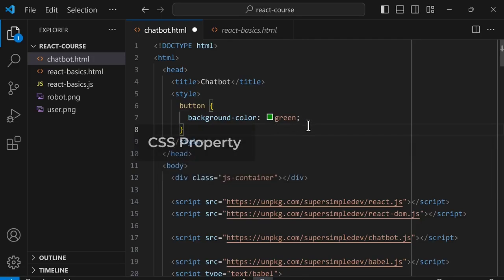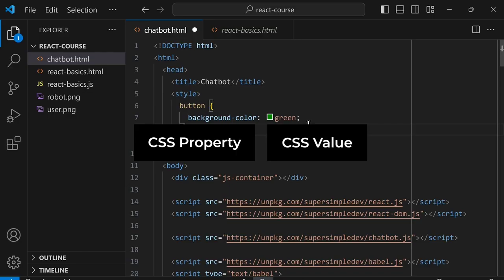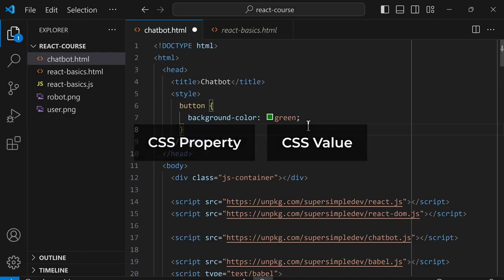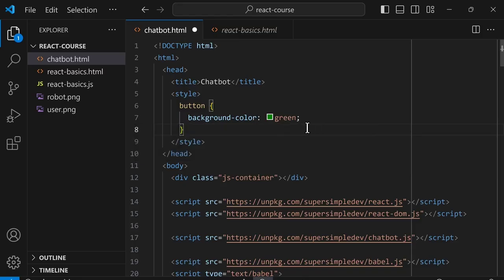The left side is called the CSS property. This is what we're changing. And the right side is called the CSS value. This is what we're changing the property to. So this code changes all buttons on the website and changes the background color to green.